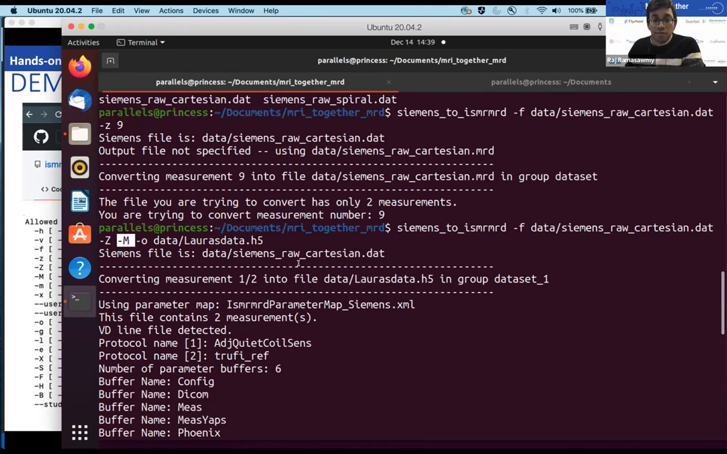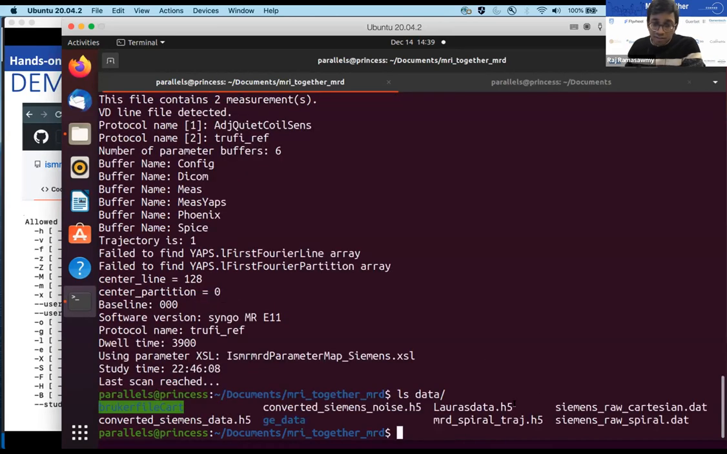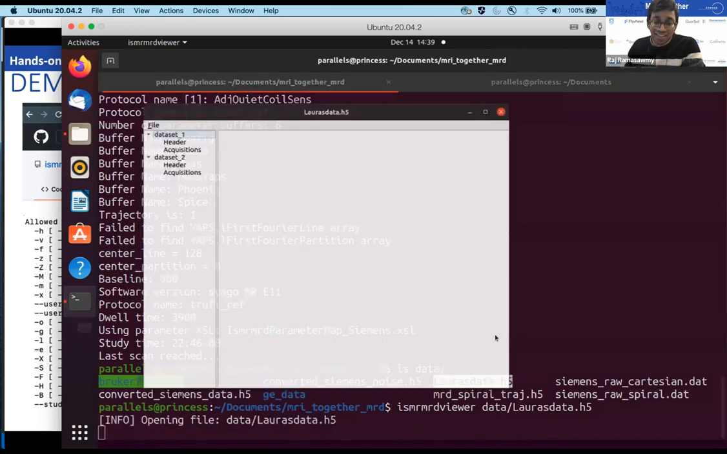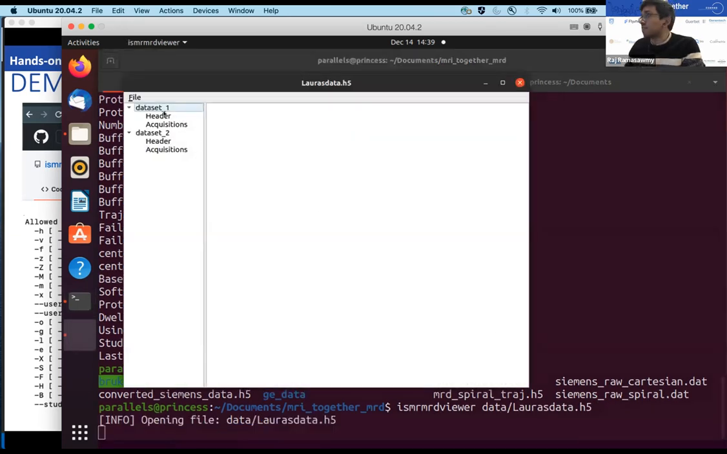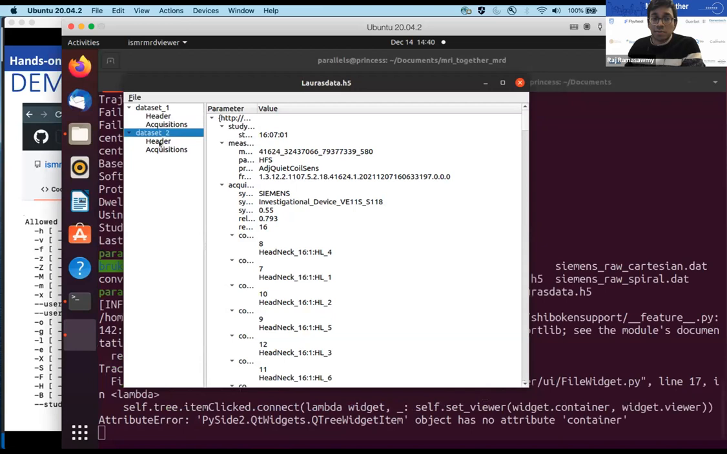So now I've got Laura's data. Sorry to throw you under the bus. Which is just one file, but that contains both sets. So if I open it up, can I spell ISMRMRD? RD, yeah, there we go. This is why we changed the name. So now we can see there's two data sets that have been converted in here, so you can have access to both the noise data and your actual experimental data.